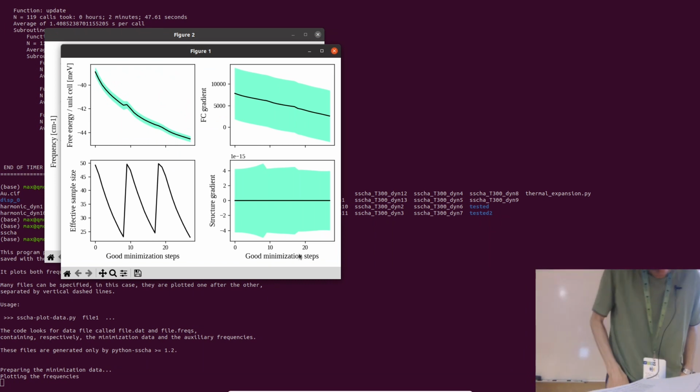Let me put the pointer somewhere. I have it here in my.